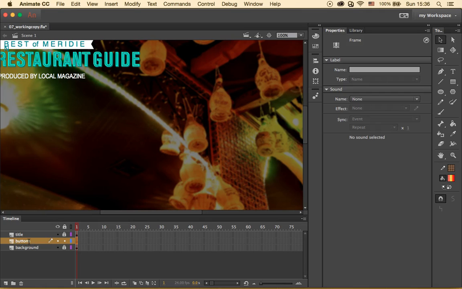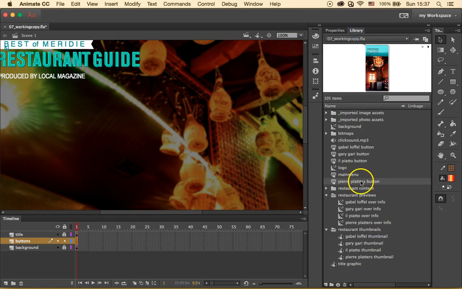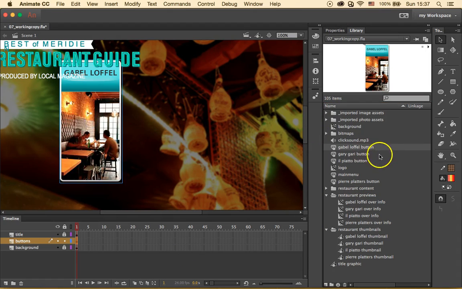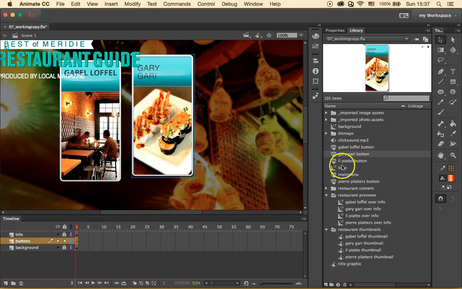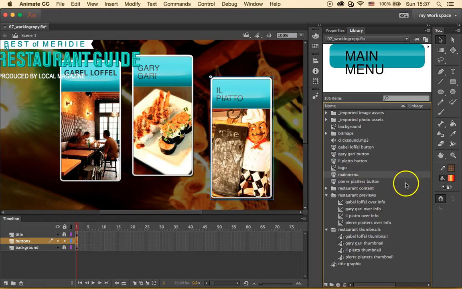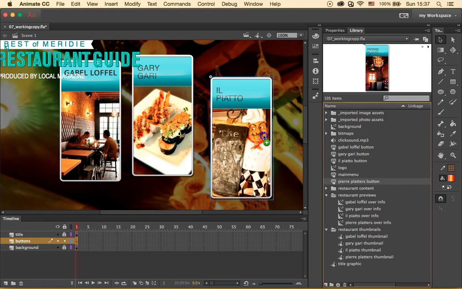Drag each of your buttons from the library panel to the middle of the stage. We go to Library and drag each one of them onto the stage. And you don't need to worry about the places because we'll adjust the places later. Okay.